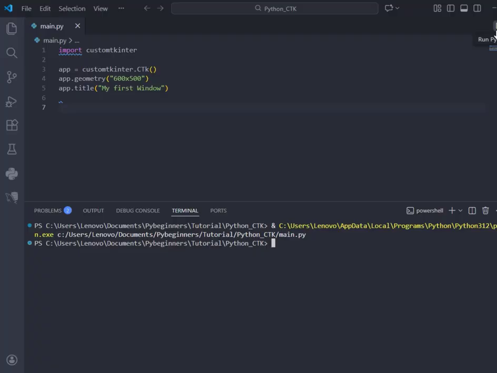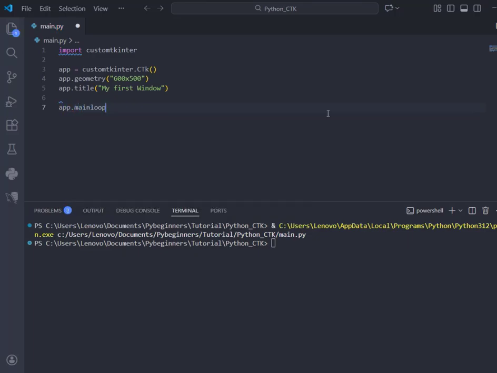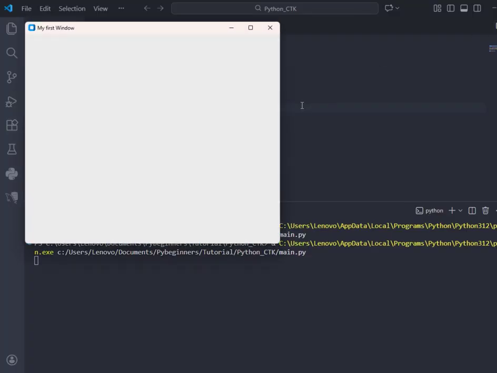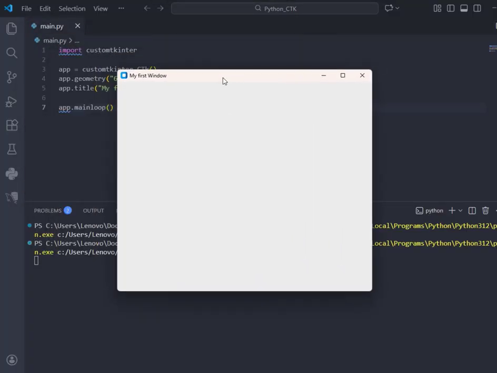This is because when you finish defining your window, it is very important to call the main loop so that it can keep the program running. So you need to do something like this: app dot mainloop, open and close parentheses, then save. After this, if we run this, as you can see, we got our first window in CustomTkinter.